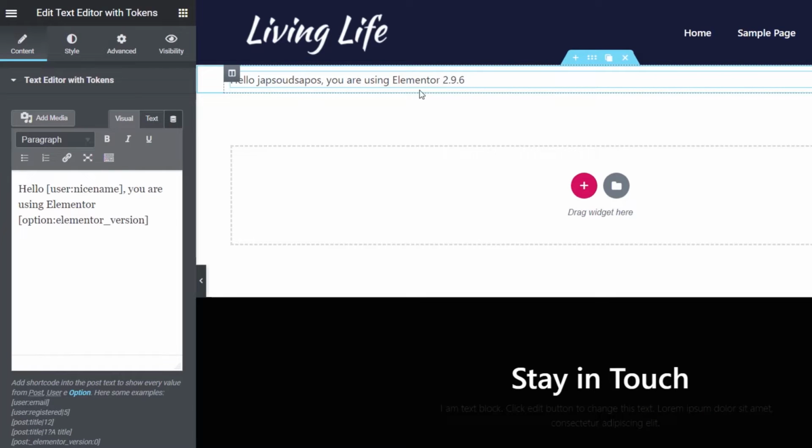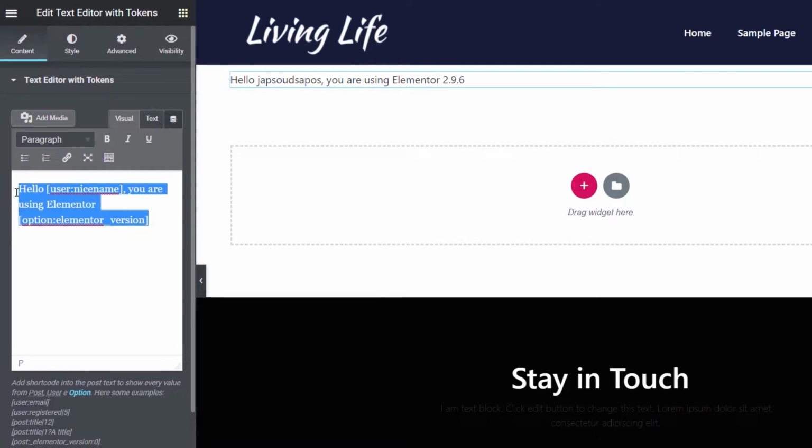And you can see it immediately picks up some information. It says, hello, my logged in username, and you are using Elementor 2.96. So it's picking up some basic information based upon me being logged in and displaying that on screen using some specific shortcodes. If we take a look on the left hand side inside the editor, you can see the shortcodes inside these square brackets.